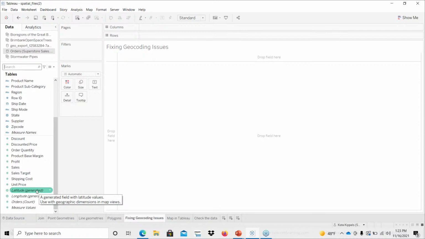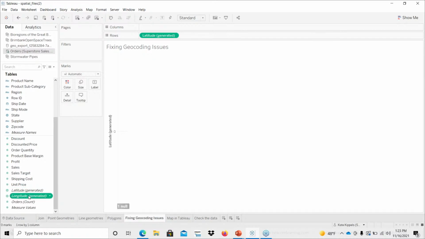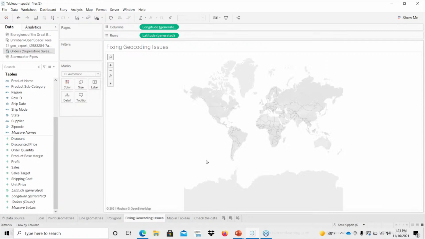With this longitude and latitude, you can begin to build your maps. All I have to do is go in and double-click latitude, double-click longitude, and Tableau gives me a map. It knows that we are going to be working with maps and spatial data, so it gives you the map right up front.